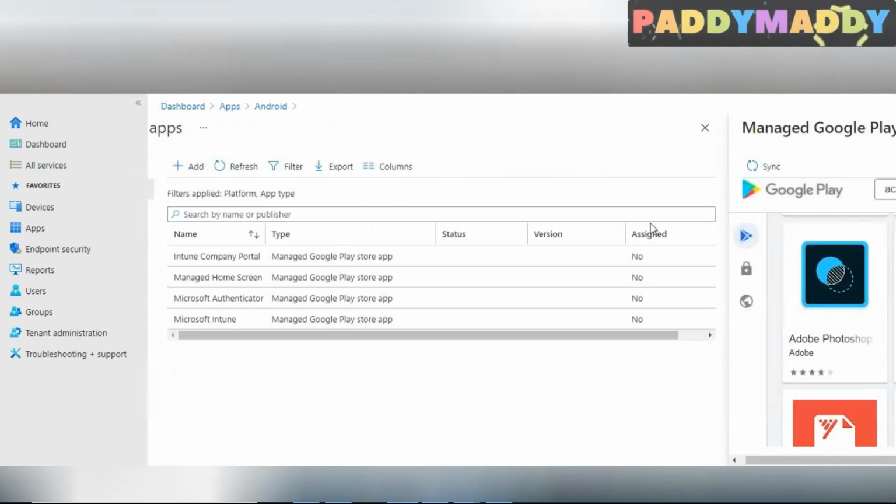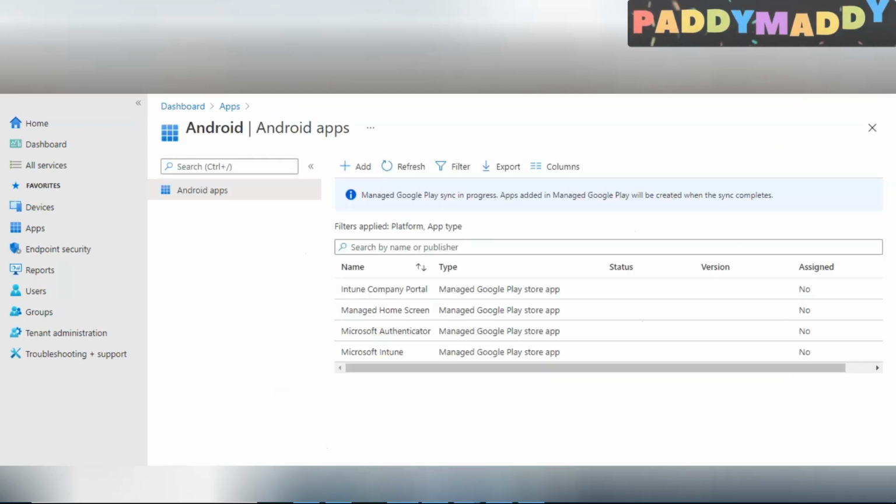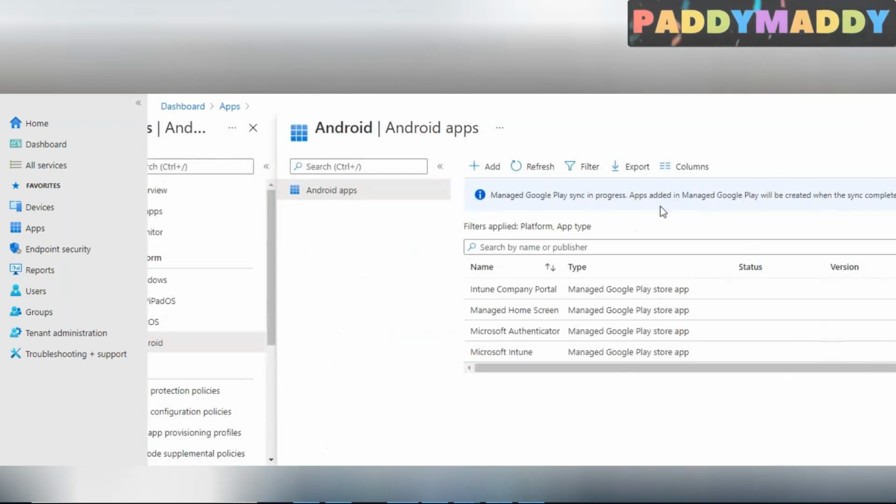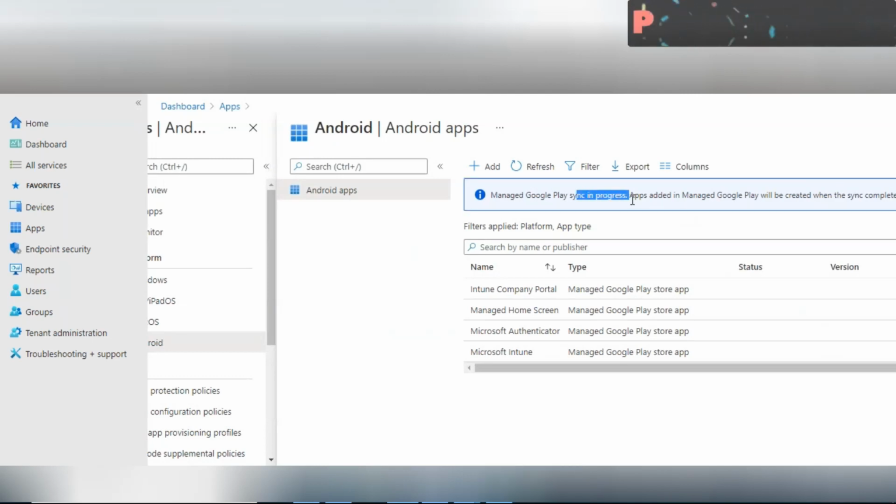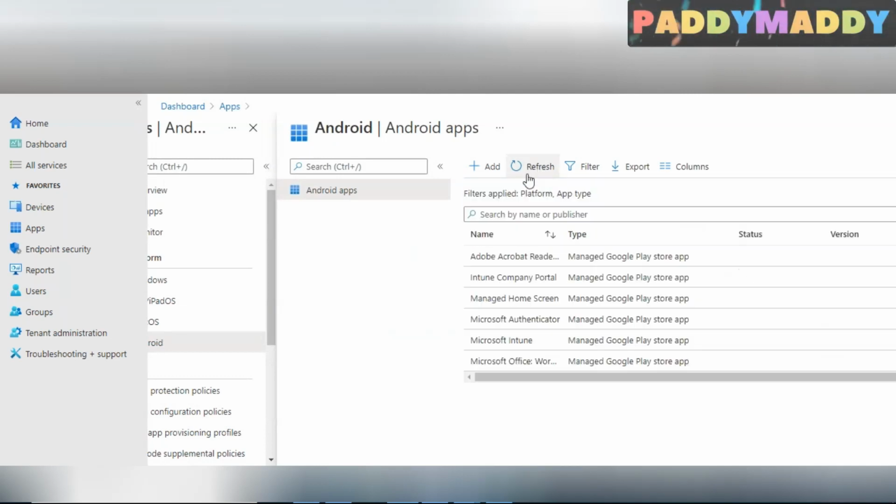As soon as you sync up, it will come up here in an unassigned state, showing as no. You can click on assign, but later you have to go to each application and assign it to your specific users. If you see, it says managed Play sync in progress. As soon as you refresh, it actually comes up.